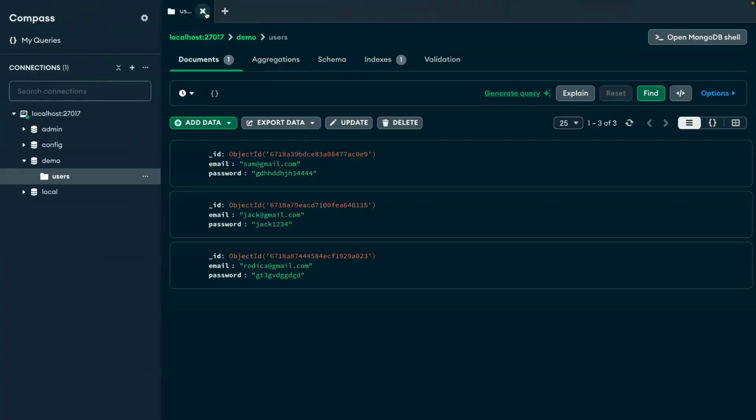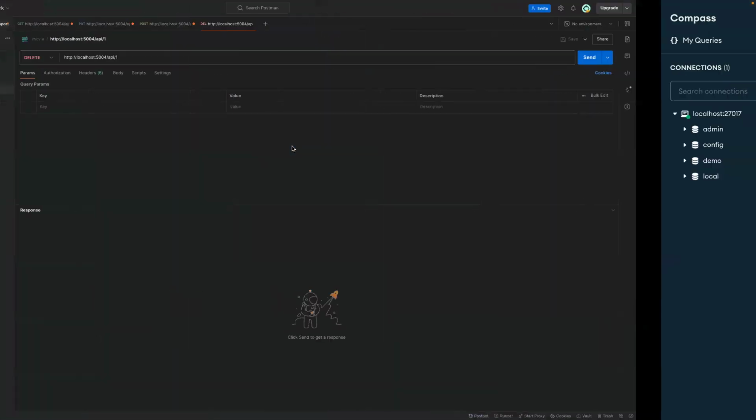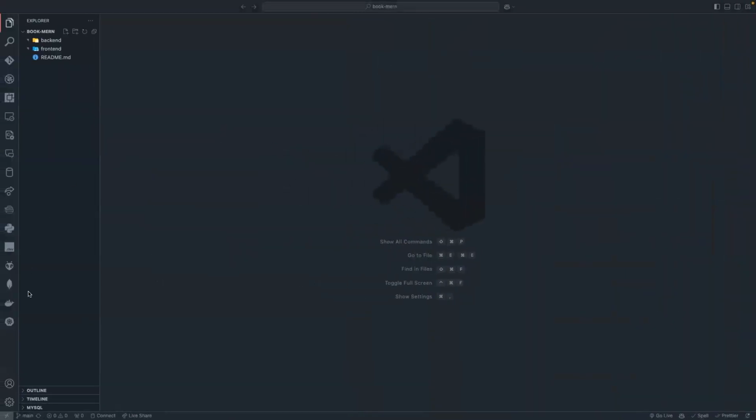I'm gonna close this guy. Of course, you can keep this MongoDB Compass open all the time to check your database. That's fine if that's what you want to. I'm gonna also show you in VS Code how to connect to a MongoDB server if you want to.